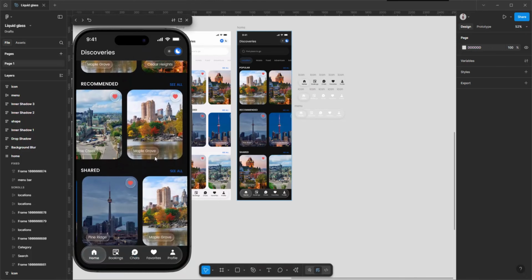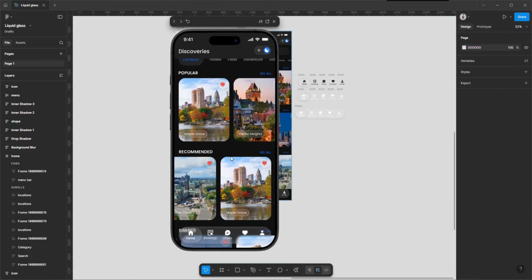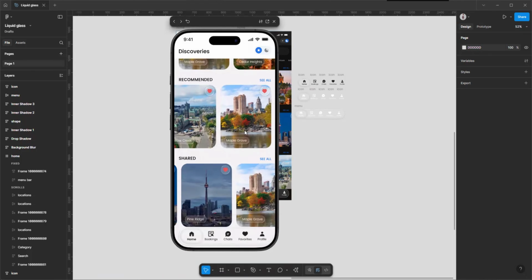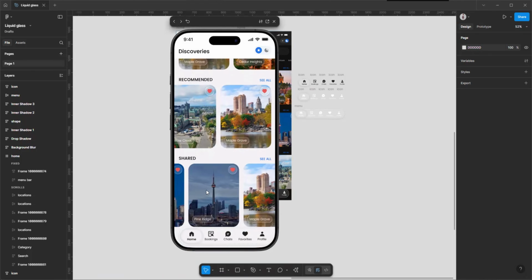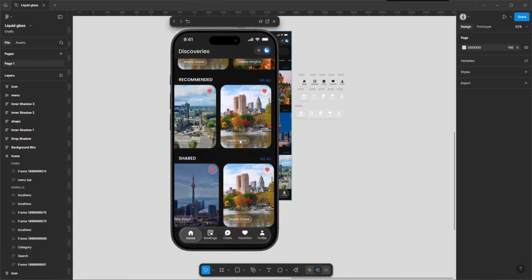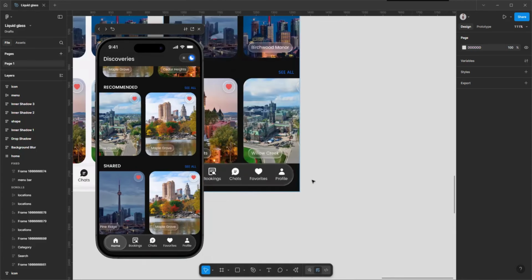Hi guys, so today we're going to be creating the Apple liquid glass in Figma. I have created samples and you can see it works both in dark mode and light mode. This is the light mode version and you can see everything is flowing well, and this is the dark mode. So how do we achieve this effect?